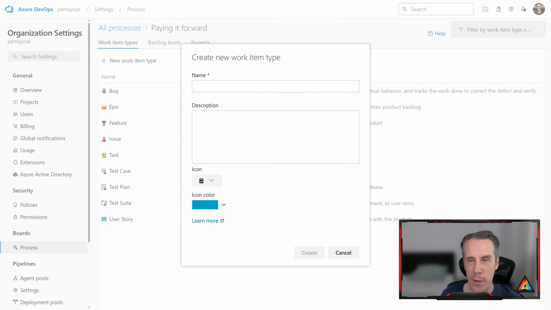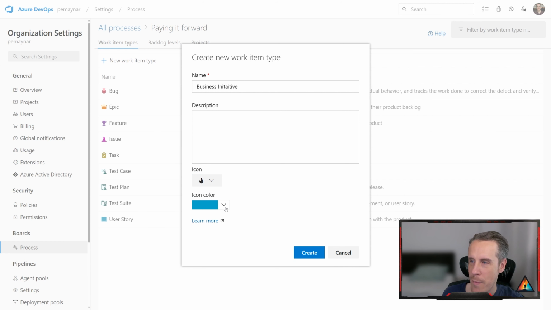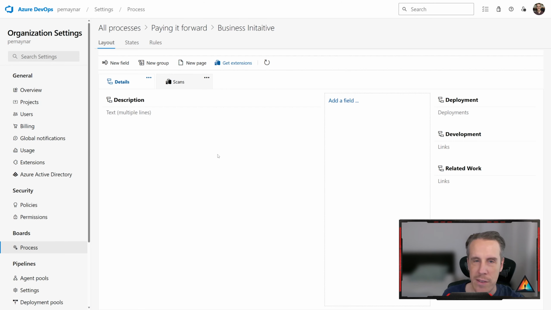The first one of those we're going to do is the business initiative. So we're just going to type it in here. We're going to select a nice icon, which will be like, let's put a flame with the black color, same as the icon that we've got. We'll create that one. And then you can see we come into this screen, which allows us to then add fields to the work item.